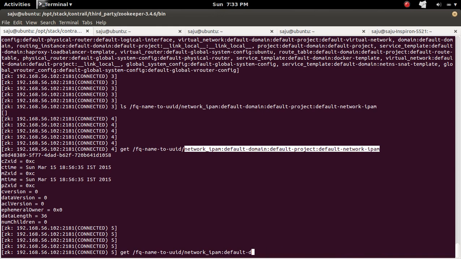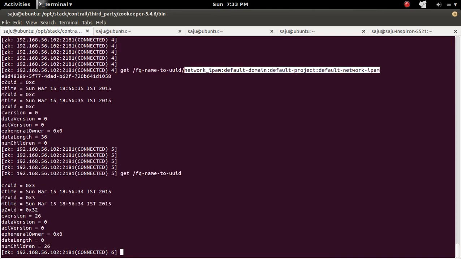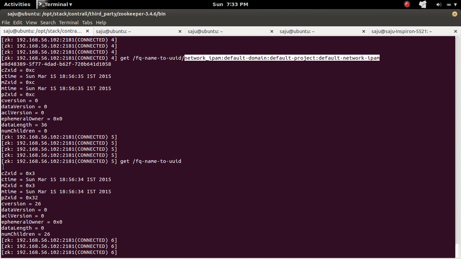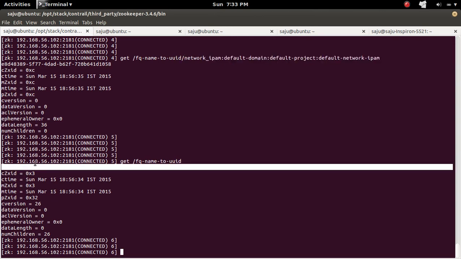So if you try get in this node, see here data is empty. So it has no data, nothing is saved here.